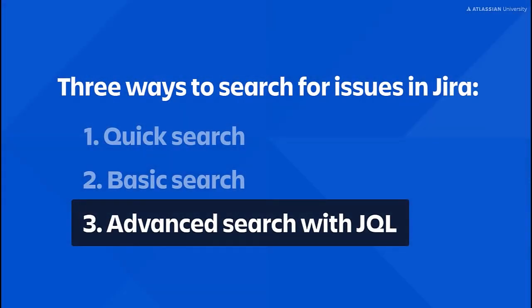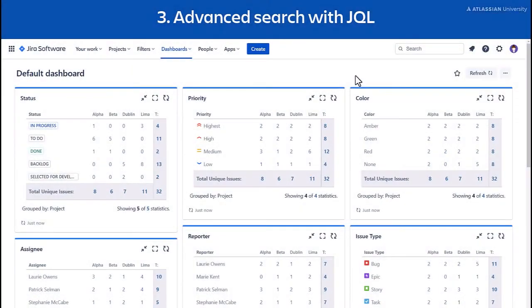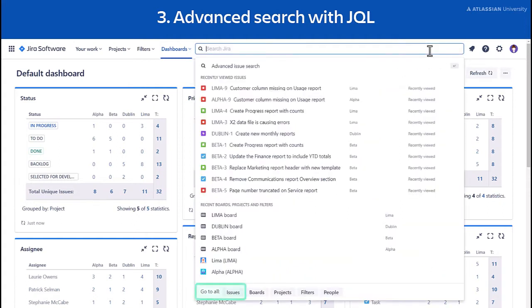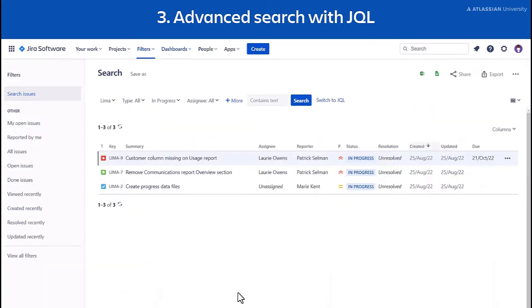For more complex searches, use Advanced Search with Jira Query Language. JQL uses text-based language to perform advanced searches. Let's see it in action. To access JQL in the main navigation bar, select Search or press / on your keyboard. Select Go to All Issues. Then switch from Basic Search by selecting Switch to JQL.